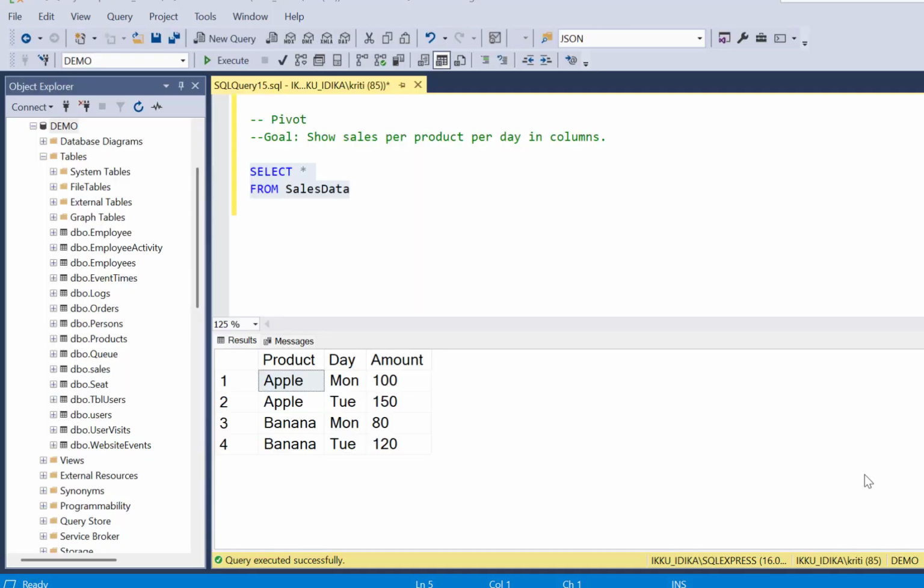Today's trick is about transposing your data, which means converting your data from rows to columns and columns to rows. And we are going to be talking about two very important functions, pivot and unpivot.